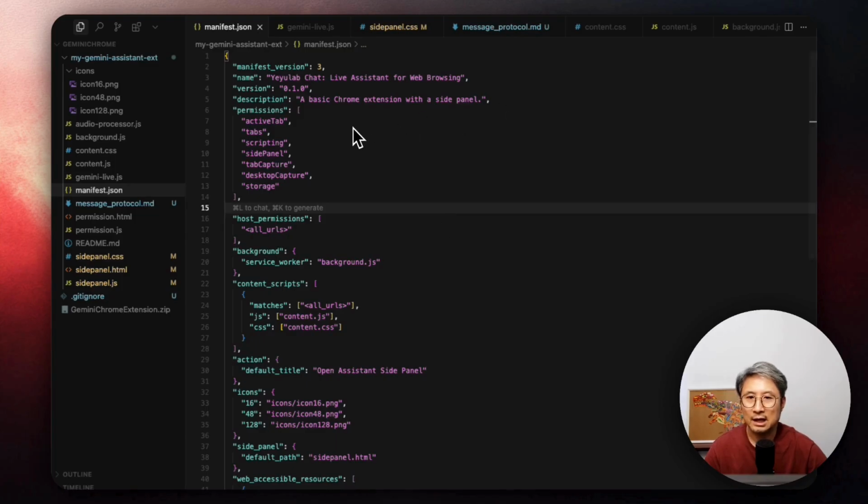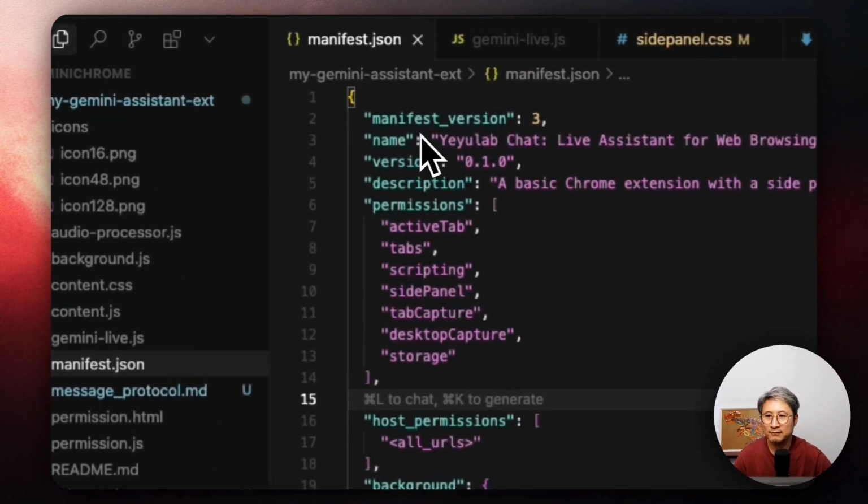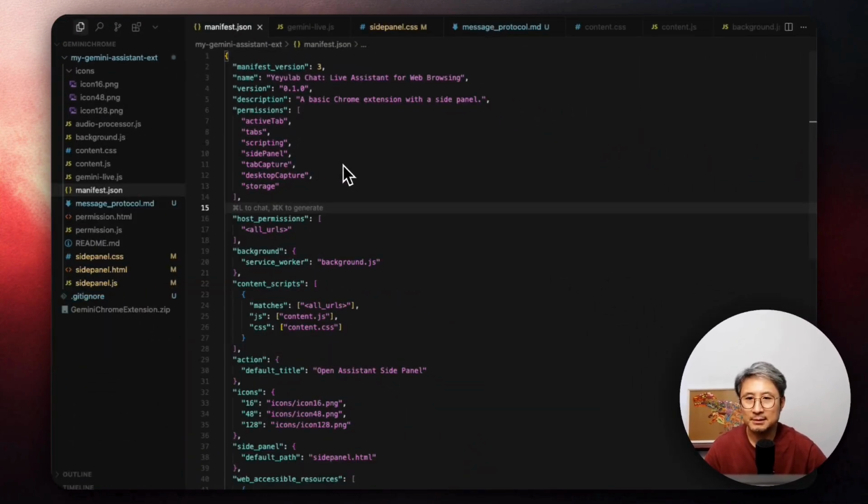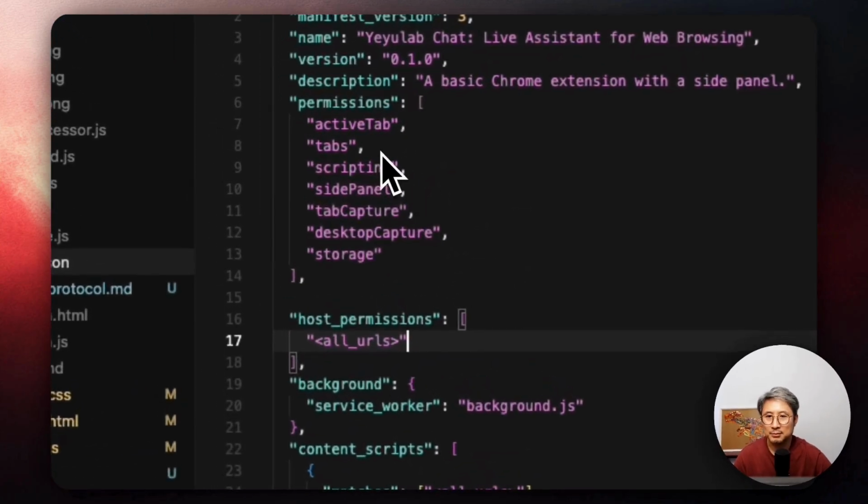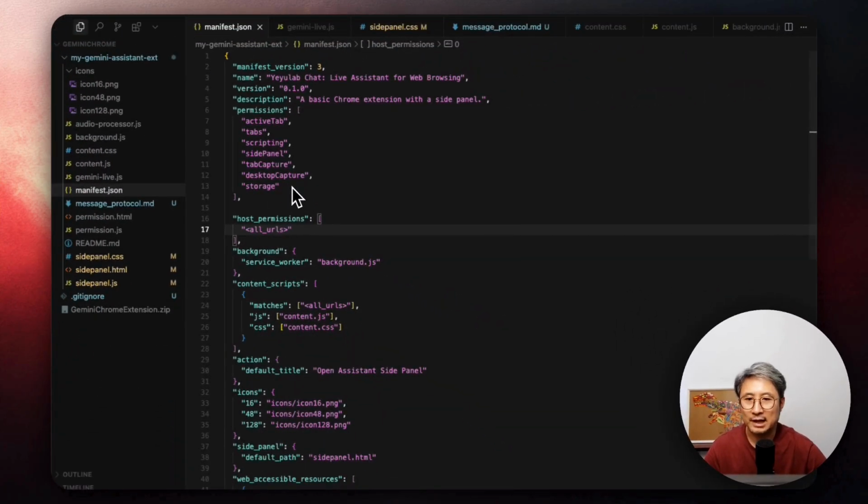Okay, let's see how these different files work together. So first, again, let's see the manifest JSON. This is the main setup file I have mentioned before. I want you to pay attention to a few things here. Under the permission, we are asking for the side panel, tab capture, and the storage. So that is the key resource that we ask for this project.